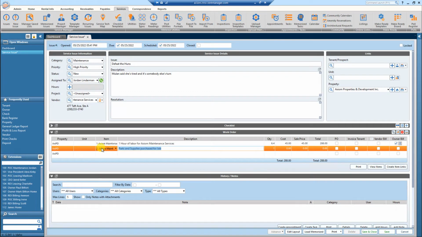Second one is to get parts added on here. And so in this instance, we're just going to say parts were $56.55. Notice that you have to fill out sales price when you're doing this.